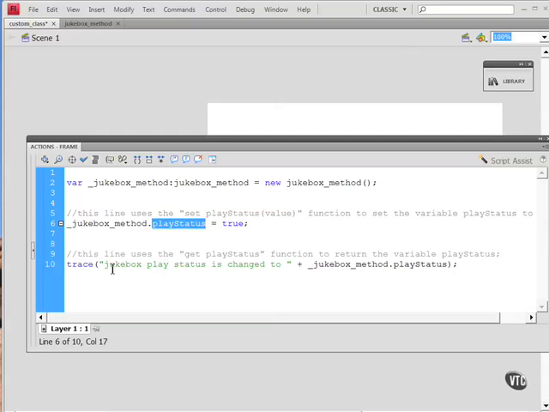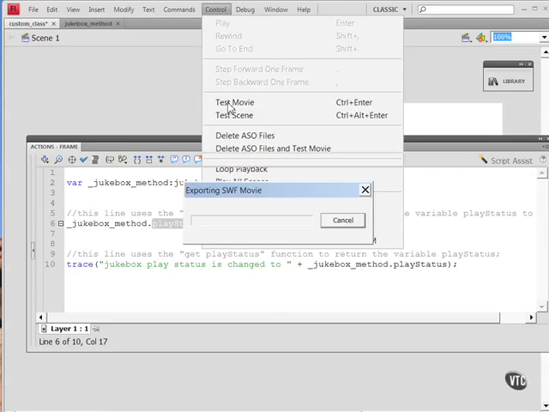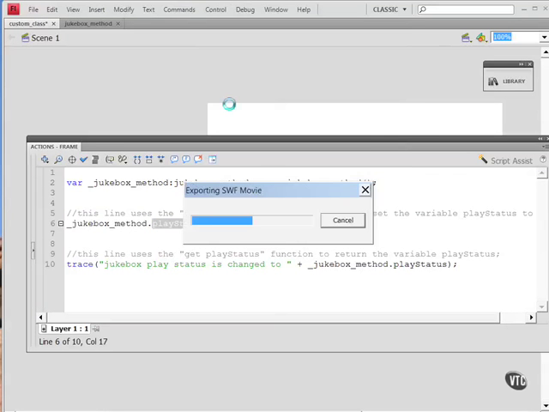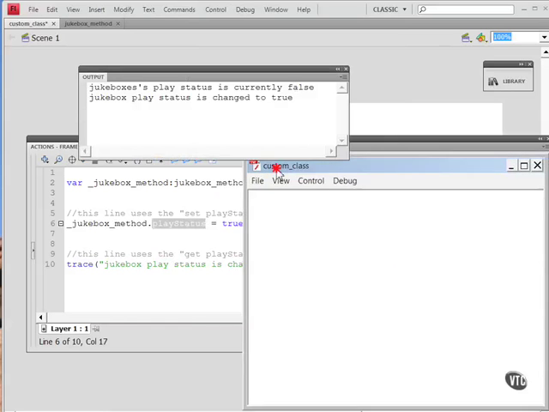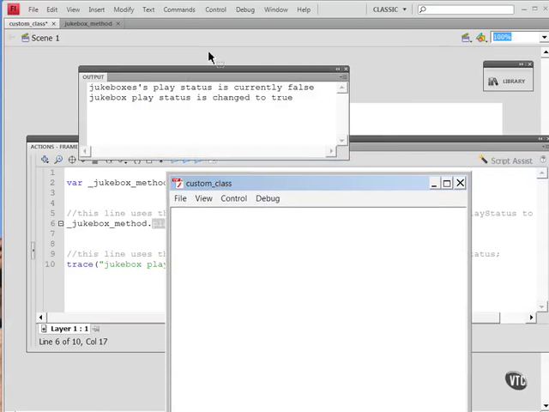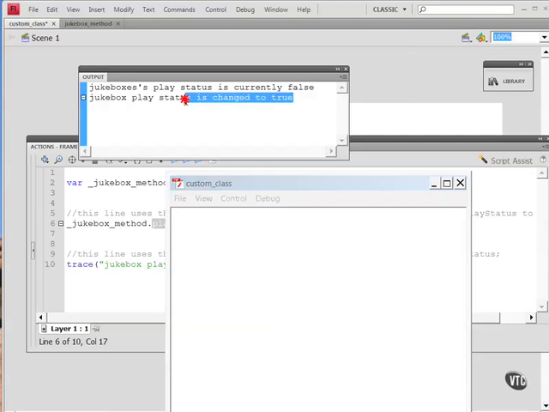So we trace here in the output panel, jukebox play status is changed to whatever the play status is currently for the jukebox method. Now you'll know that all of this is working, this custom method as well as the custom class jukebox method, by doing a control test movie, and you should see the following traced in the output panel. Here is the SWF file. There's nothing in there because I didn't put anything on the stage, but here is the first play status, currently set to false. That's from the constructor.